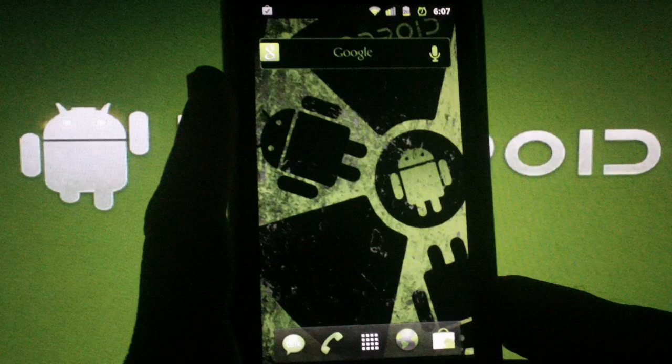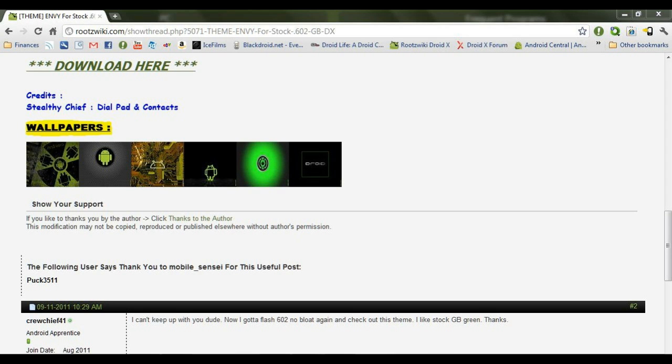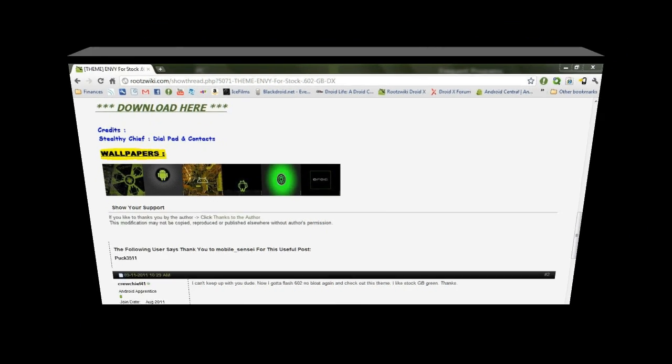Since my review of this ROM, I've had more than one person ask me where I got the Android Fallout wallpaper. I'll have a link in the description for a few wallpapers that go with the stock theme.